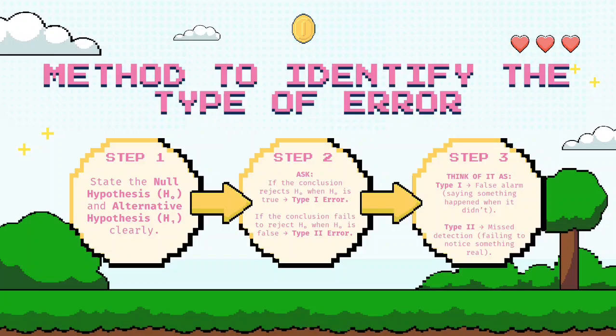To distinguish between type 1 and type 2 errors in any situation, follow this simple process. Step 1. Clearly state your hypothesis. Step 2. Ask if the conclusion rejects the null hypothesis when the null hypothesis is true, then it is type 1 error. However, if the conclusion fails to reject the null hypothesis when the null hypothesis is false, then it is a type 2 error. Step 3. Think of it as a type 1 error is a false alarm. On the other hand, a type 2 error is a missed detection.